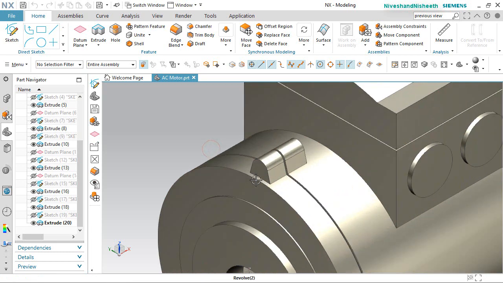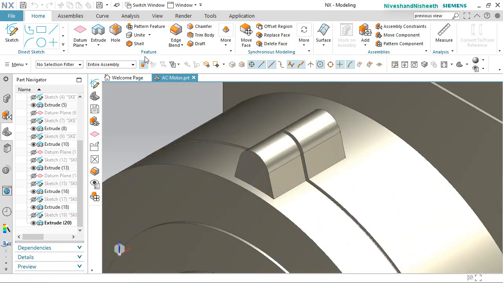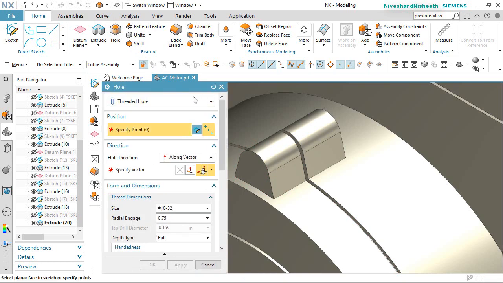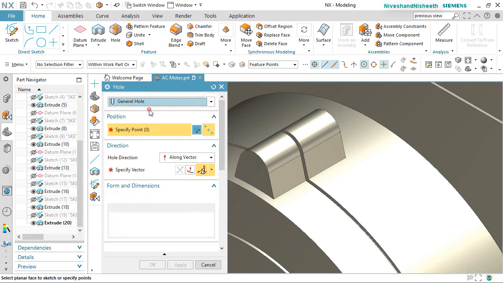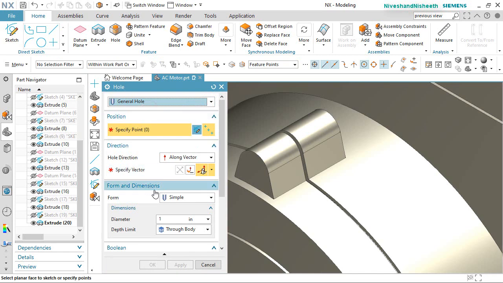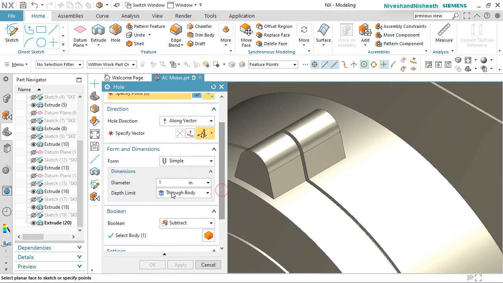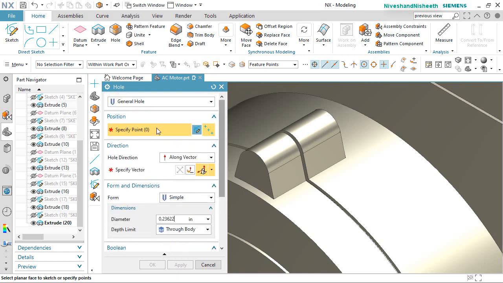Next, we will make a small hole over this extrude feature. Okay, so now activate the hole command from here and choose the general hole option. Fix the diameter of the hole at 0.23622 inches. Now we will set the location of the hole where I want to create it.